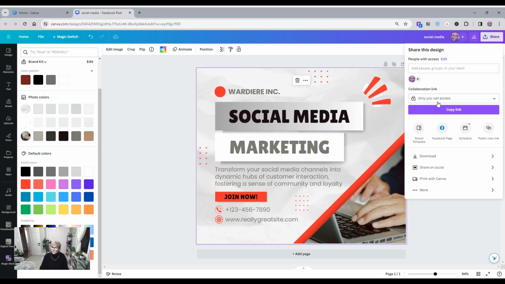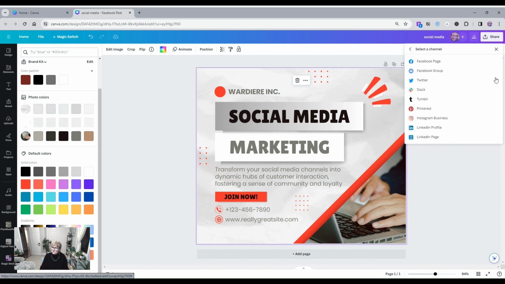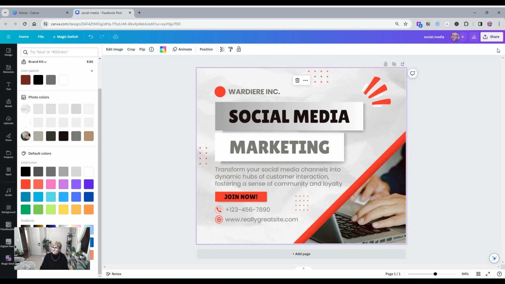Okay. So if you don't want to post directly to Facebook, there's a couple other options. Schedule, this is a pro feature. So again, not available unless you've paid for the pro version. But if you click on this, you'll see you can pick the time and date that you want it posted, and then you can select the social media platform that you want to post it to.